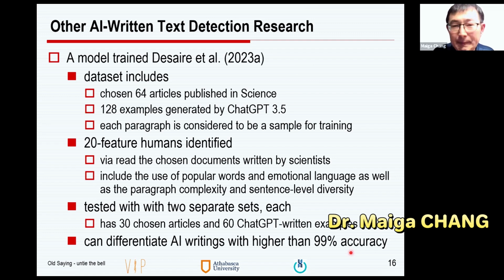I probably will say not. Why? Take a look at what I told you earlier. Do you find anything you think you needed to reconsider, or that should be retested, to make sure this 99% is really accurate? Two places. The first one is they are using 64 articles published in Science.